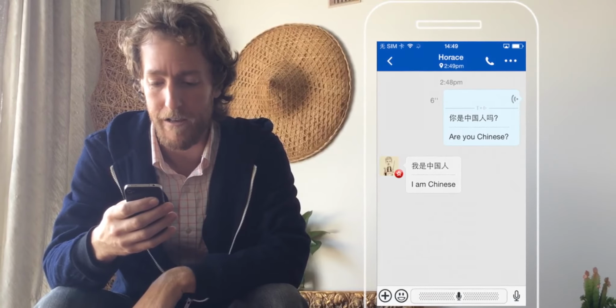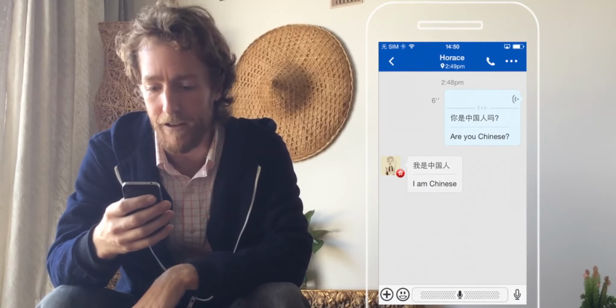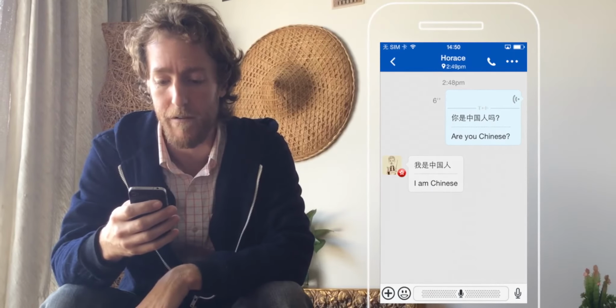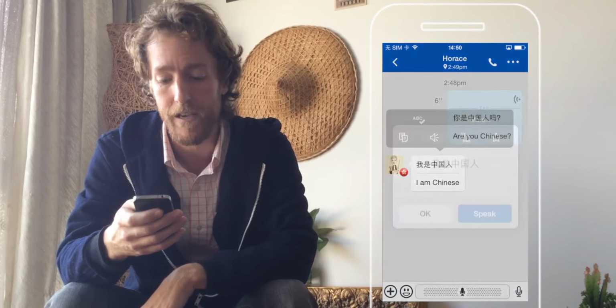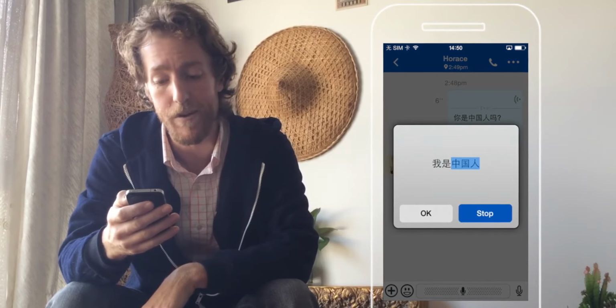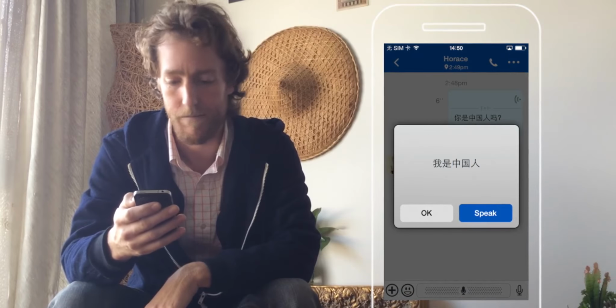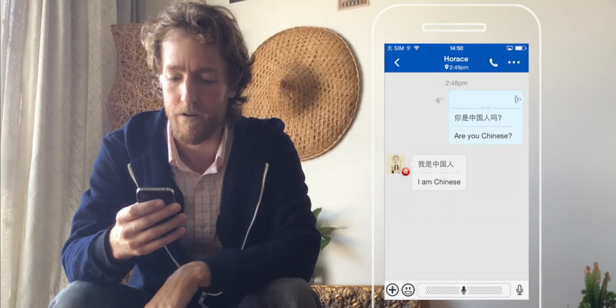Perfect. So what's really interesting is that I can also do a few things here. So I'm going to long press again, and then I can do text to voice, and I can press 我是中国人. Perfect. So I can also transliterate. I can convert these characters into Roman alphabet. So that way, if I don't want to listen in, maybe I'm on a subway, I can just read it. So there we go. 我是中国人.